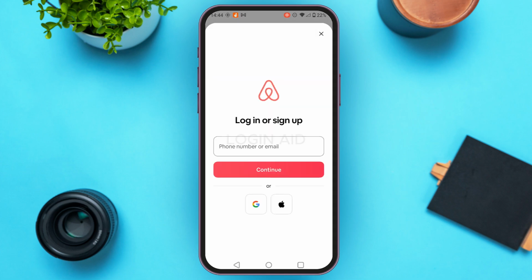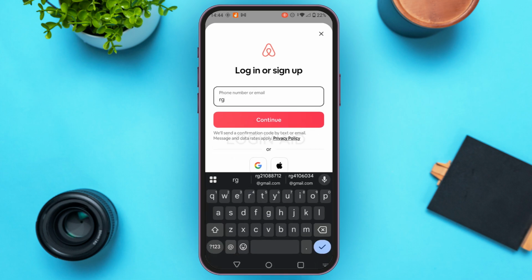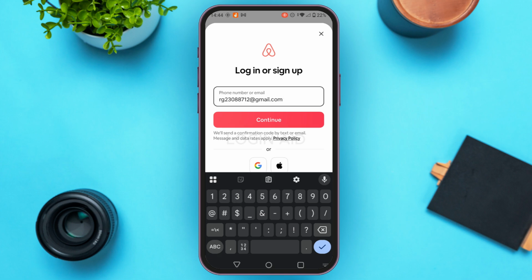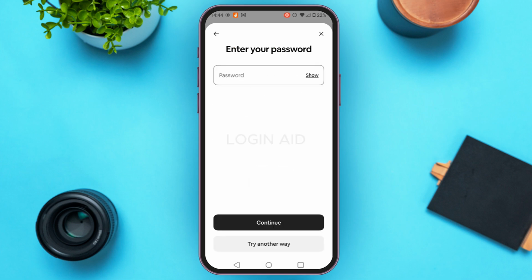Enter your email address or phone number over here. Tap on the filter phone number or email. I'm going to enter my email address. Tap on the option Continue. Now you'll be redirected to enter your password.